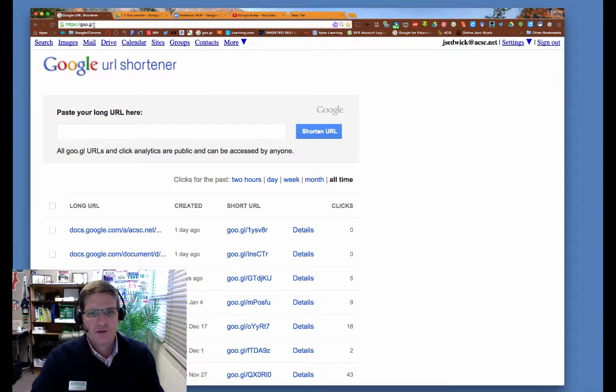Since it's Google, it interfaces with your other Google accounts. So you can simply click the sign in here, and it recognizes your account since you're already on Google. That's really nice because you don't have to keep entering a username and password each time. It's not another set of information to remember. So this is why I like the Google URL shortener. This is what the URL shortener page looks like.